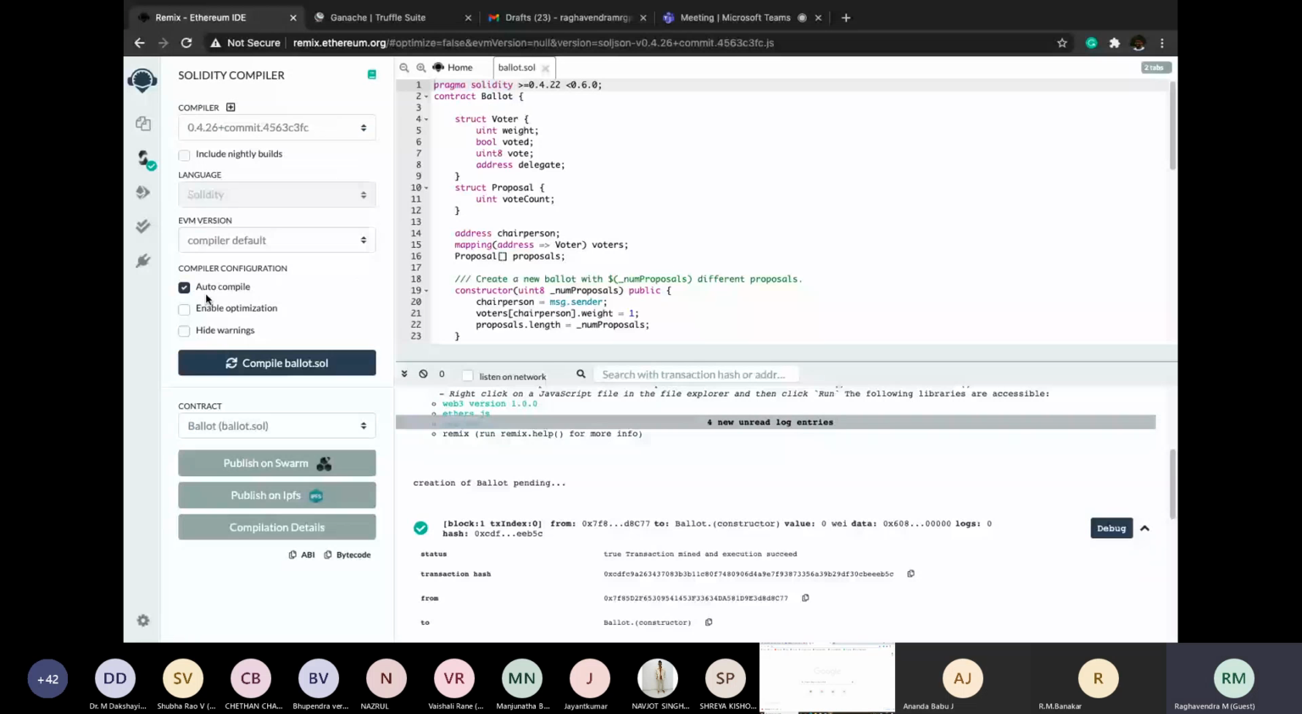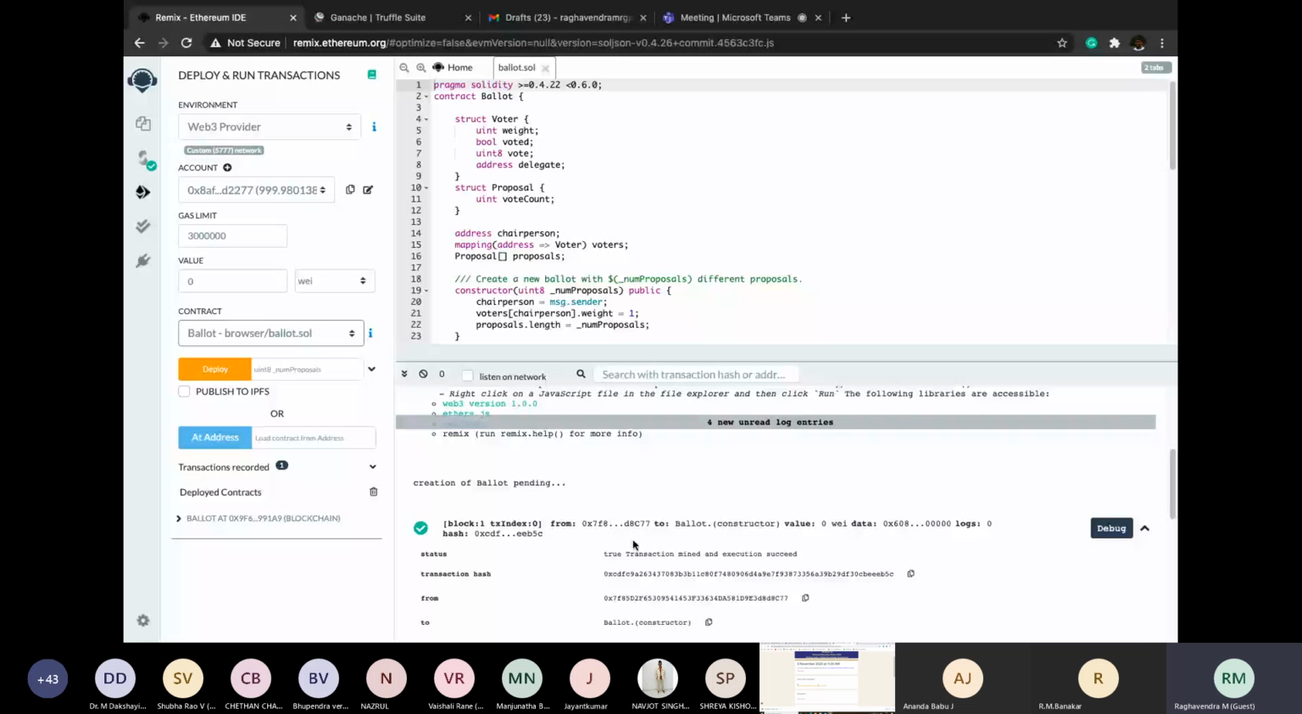Here is the compiler. Once the compilation is successful, fine; otherwise, if you have any error, it will show here, or it will show a contract error. Once the deployment is successful, it will show a green mark and tell that the deployment succeeded. Then we can deploy it.